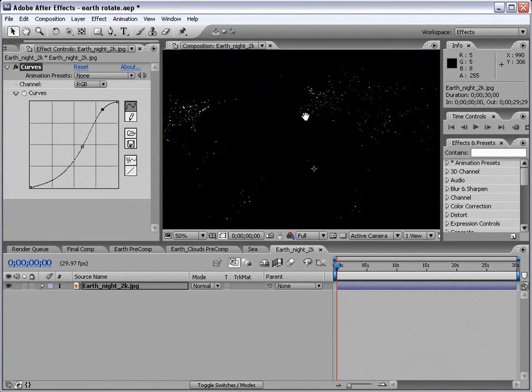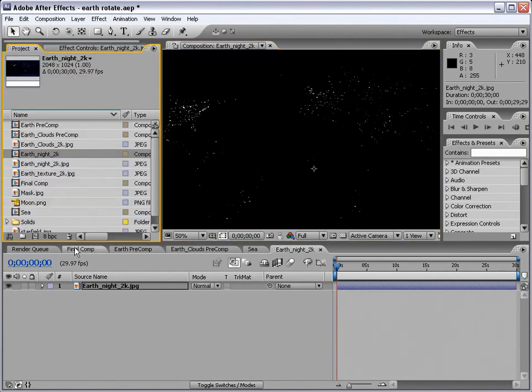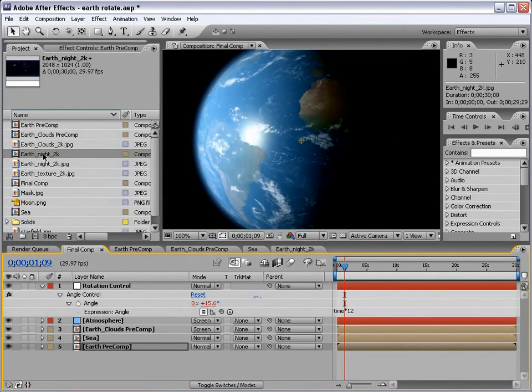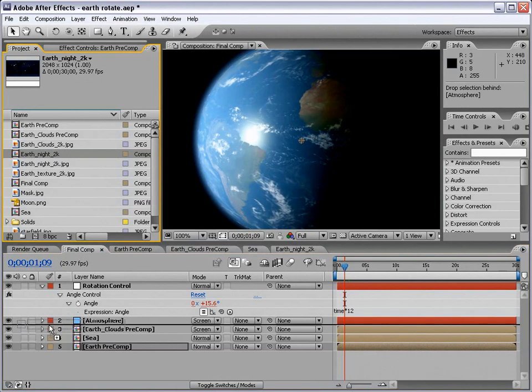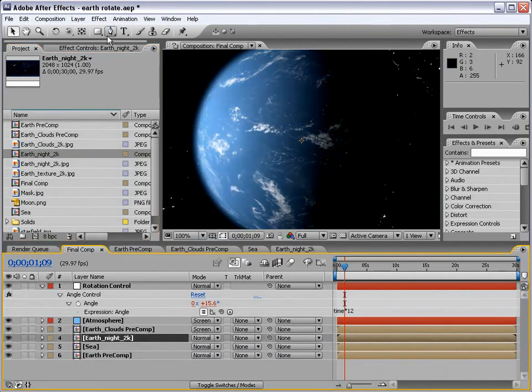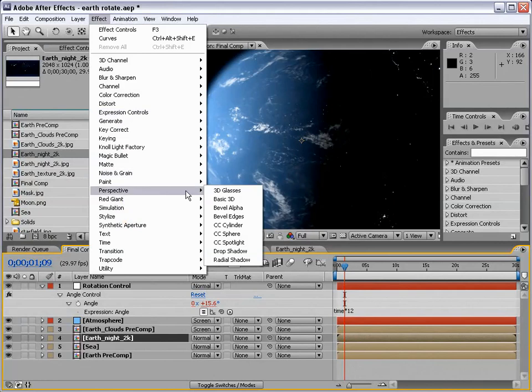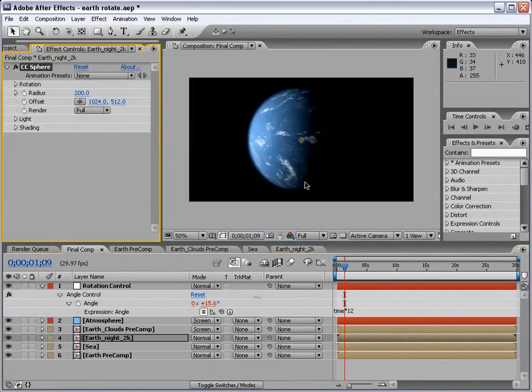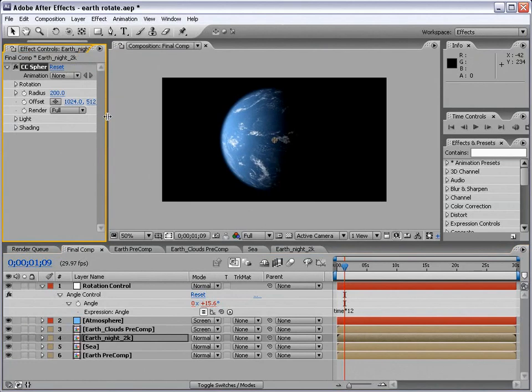So jumping back to our final composition, take the Earth Night precomp and drag it on top of the Earth precomp. Go Effect, Perspective, CC Sphere, and make sure it is set to 200 as well, or whatever number you chose for your Earth texture.